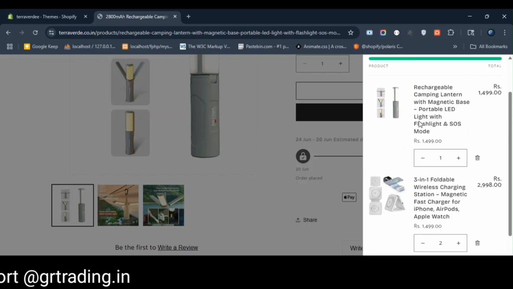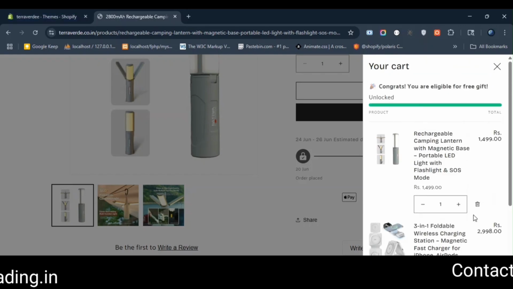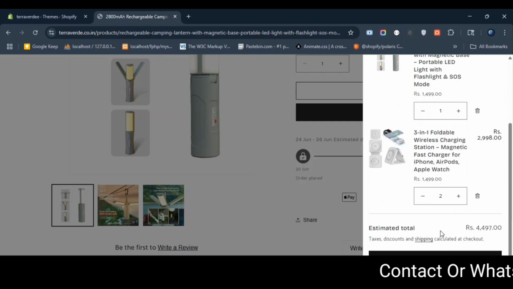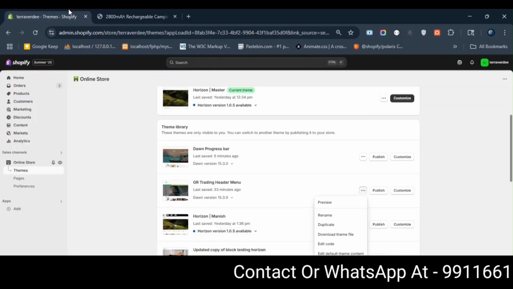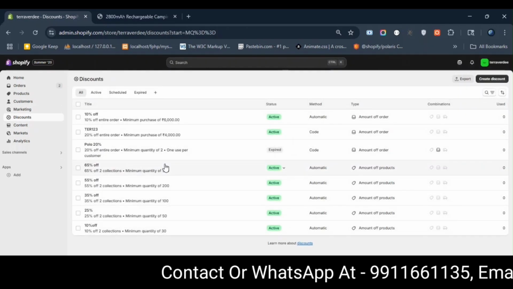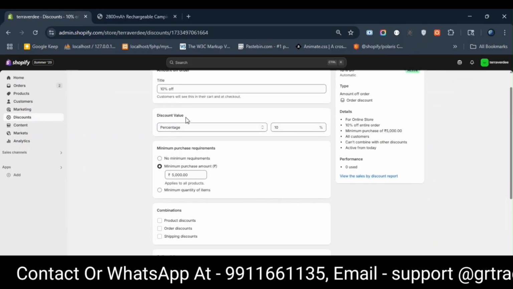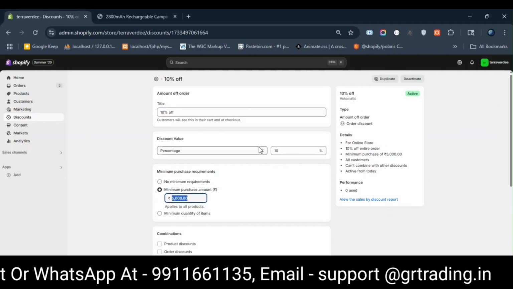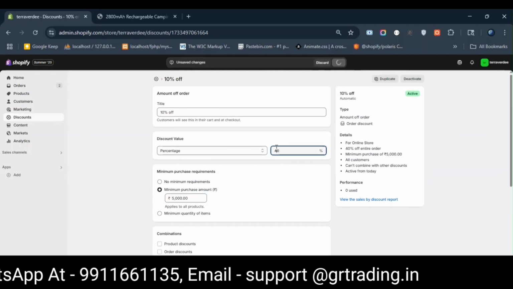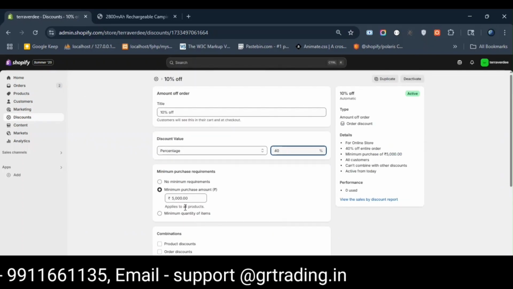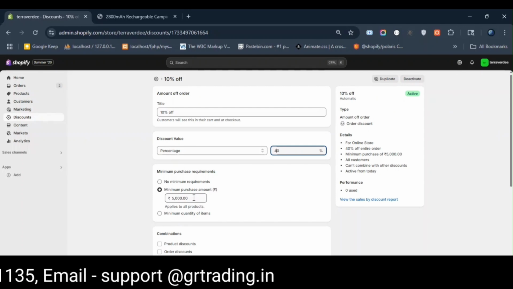I've created a discount where if a user crosses 5,000 rupees in cart value and checks out, they get a 10% discount. Let me show you. I've set a 10% discount for a minimum purchase of 5,000 rupees. Actually, I'll increase it to 40%. So, when a user crosses 5,000 rupees and checks out, they'll get a 40% discount.